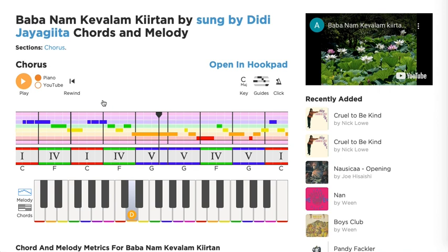And another thing which is good to take note of is on the left here, you can see it says melody, that it's the default. If you click on chords instead, it's going to show you which chords to play on the piano. So we'll go from the beginning again.